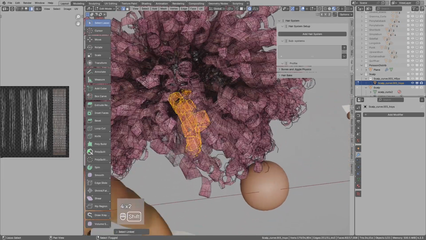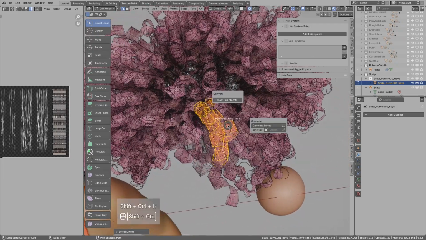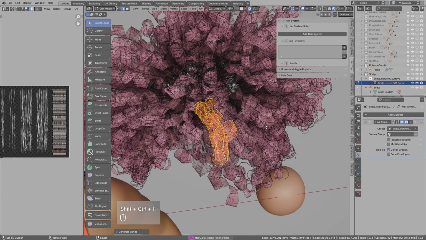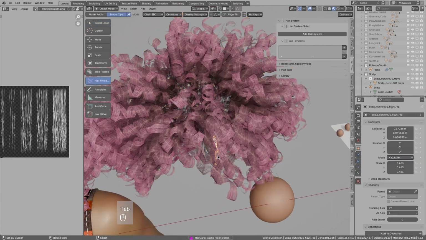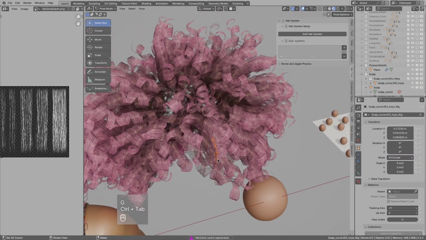So you would select some strands. You could use then generate bones, and you see we have the rig, and you could generate a bunch of bone chains.